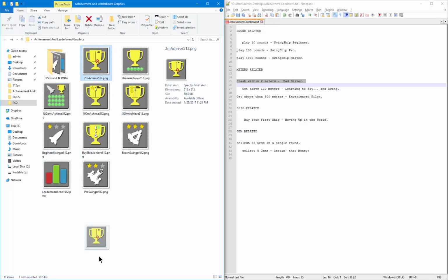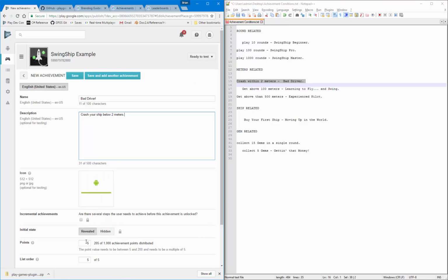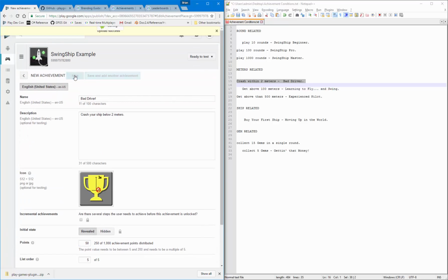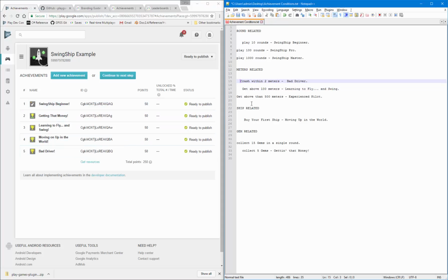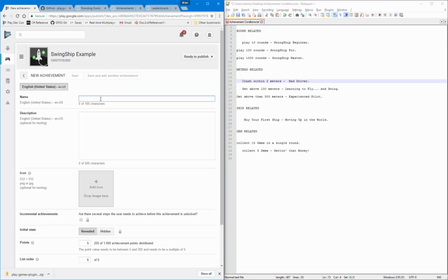Now we've got the crashed ship icon. Call this 50. I think I did that for the last one. Okay, 50, 50, 50. 5 there. Okay. 15 gems in a round. Making bank. Yeah, that sounds good. Collect 15 gems in a single round.